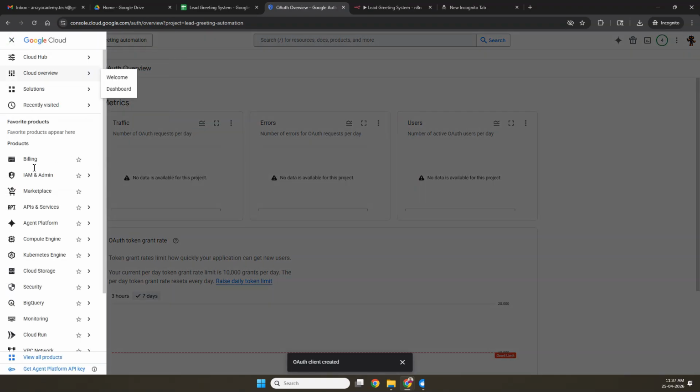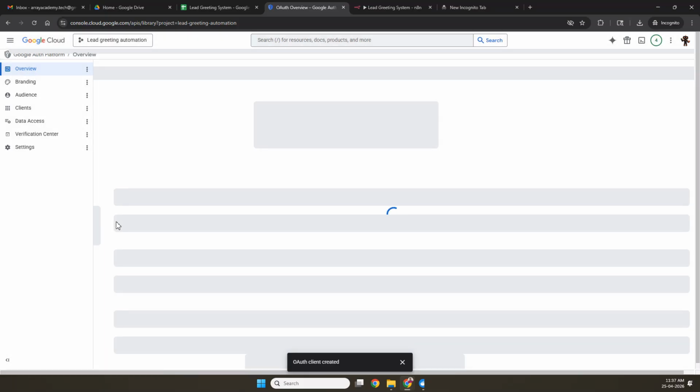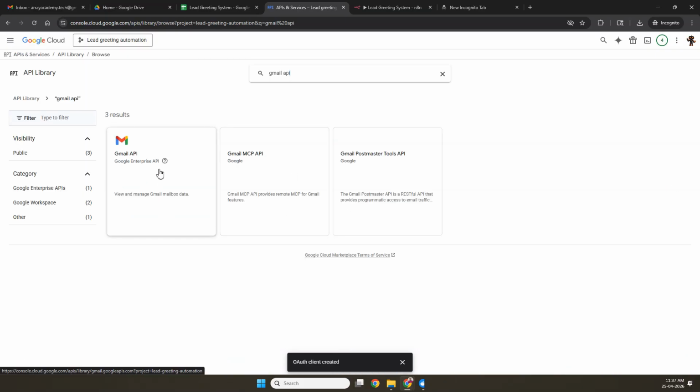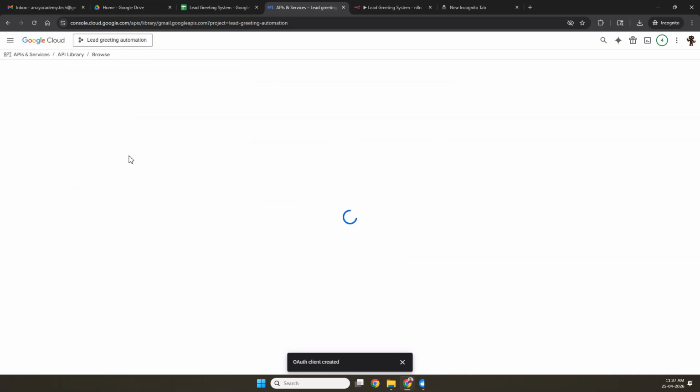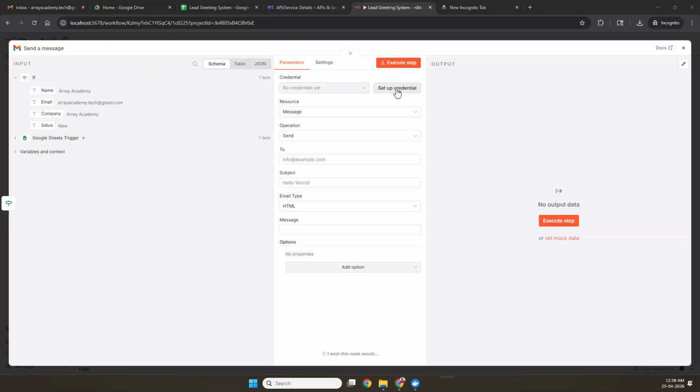You have to come here, APIs and Services, then Library, and search for the Gmail API. Here you have to select Gmail and just enable it. We already have the client ID and the secret. So here, set up the credential.